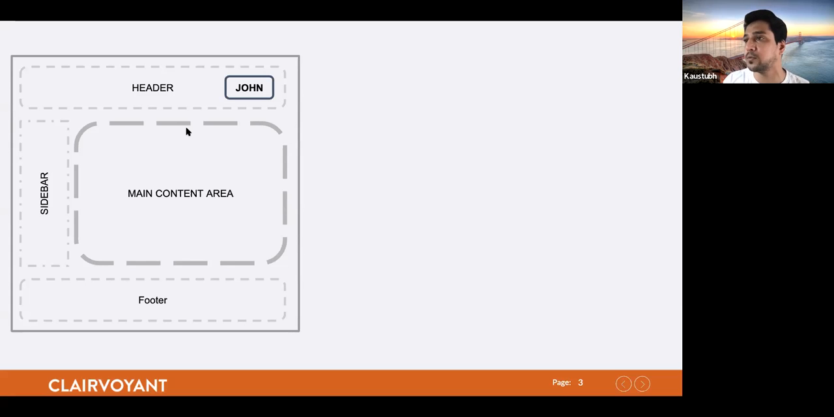Components can be treated as functions which may or may not take any parameters. For example, in the header we have a username, John, which is a parameter it is going to accept via a prop, because it needs to display John there. But for the footer, there is nothing as such. This is just a dumb component.